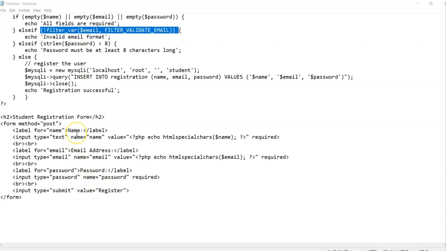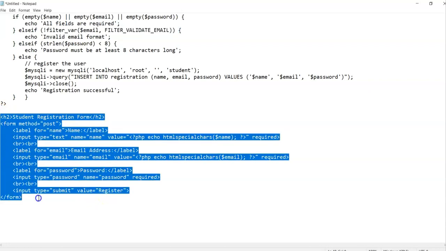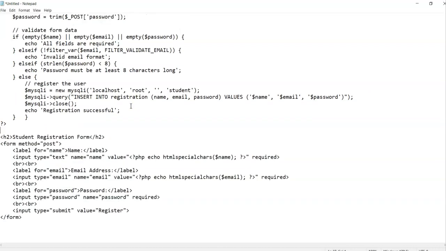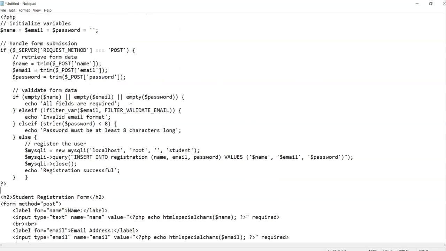So in the registration form, we are going to see only three values: name, email, password, and we are going to have a submit button whose value is register. So this is fully HTML, which is given inside form method post. Now you come to the PHP coding here. Okay. Now you see the PHP coding.